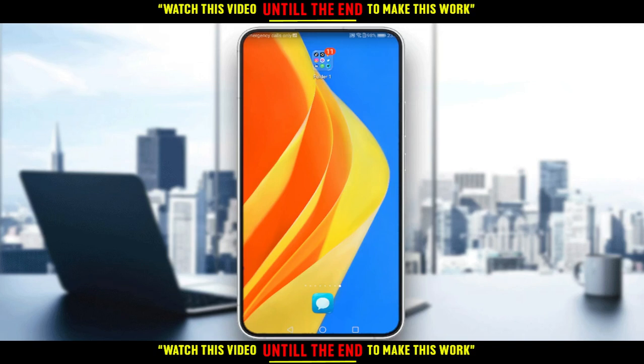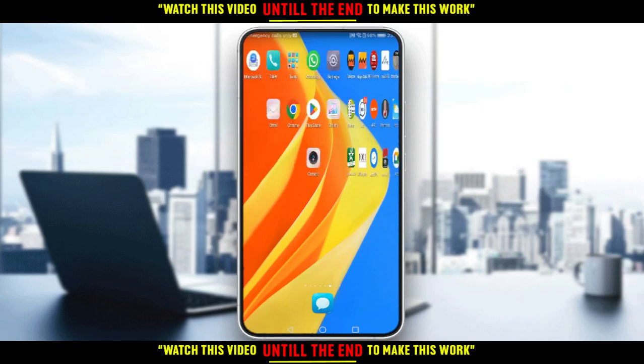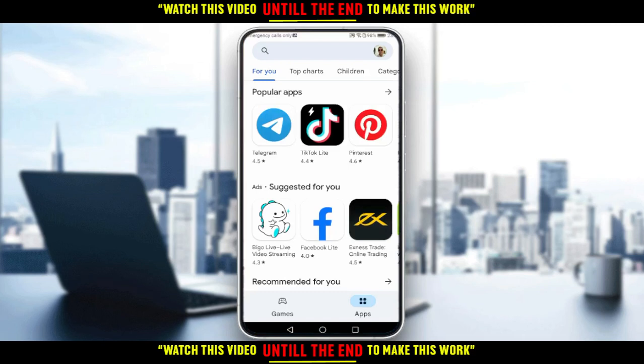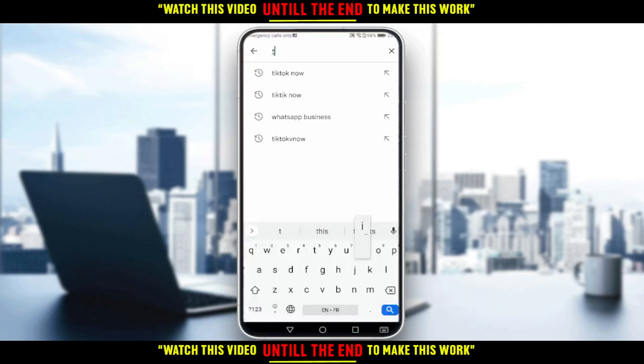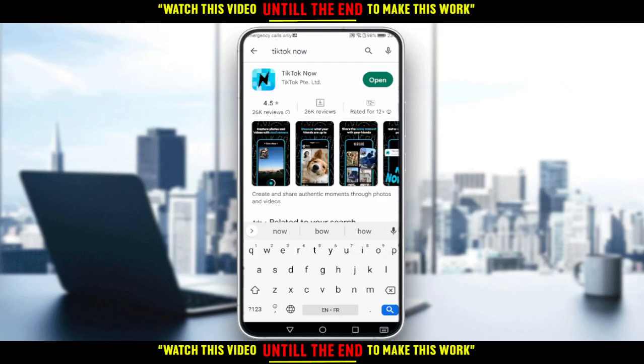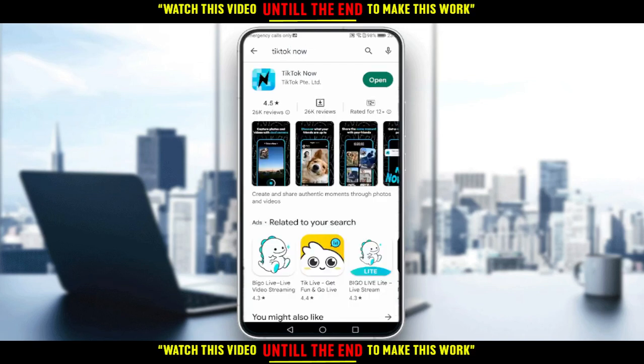So of course, if you're using Play Store or any other store, just go to the store that you are using. For me, it's Play Store. Then click on the search option, then type TikTok Now, then hit the enter button or the search button. As you can see, that will actually be our application.